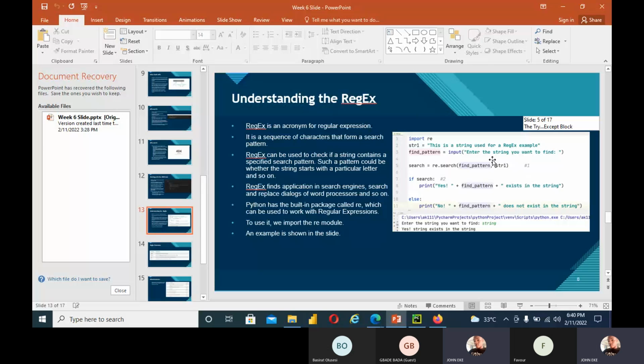So now, input, enter the string you want to find, then it's going to search. That's why they named it search. Search is equal to re dot search. Search is a function in our module, and it takes in two arguments: the find pattern, which is the pattern you want to find, and then string one, which is the main string in which you want to search for the pattern. We want to check if the pattern is inside.